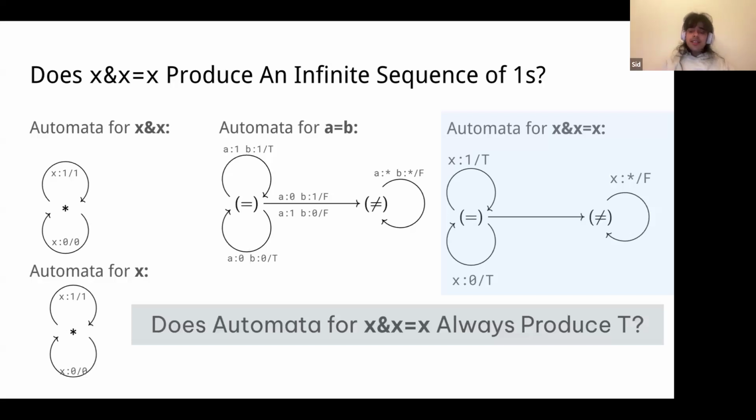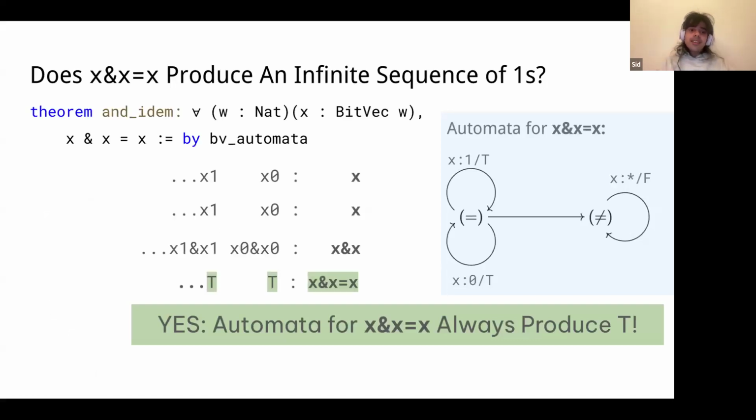And so, at least in this case, we can clearly look at the automata and say that regardless of whatever input you give it, it's always going to produce true. And so therefore, we've essentially proven the correctness of the original statement we started out with. Of course, in this particular case, I'm actually cheating, because I say by visual inspection, but that does not really allow you to write a tactic.